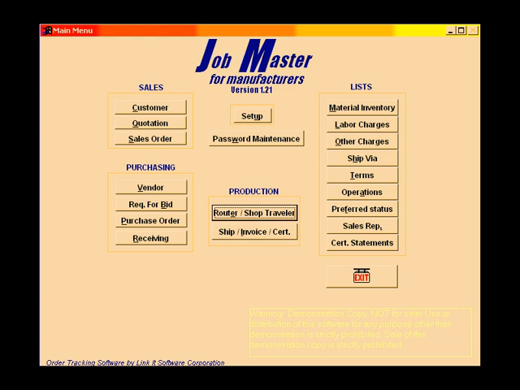We'll now move on to the Ship, Invoice, and Cert button, which is the last element we need to review in JobMaster.